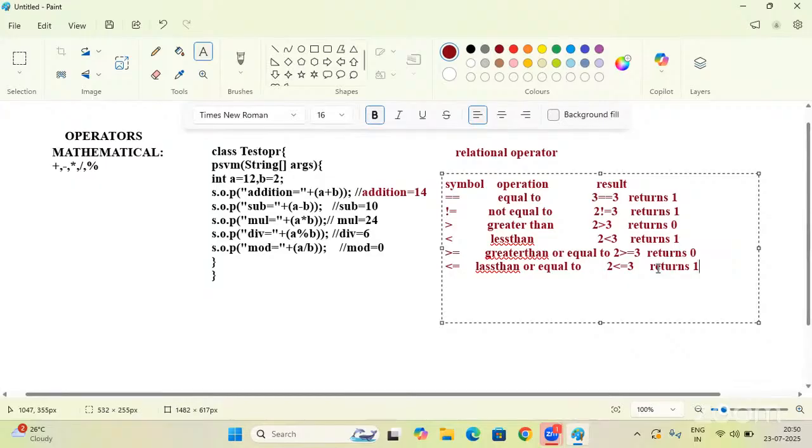Relational means it is comparing two values. So what is the relation between them, which returns some value based on the true or false condition. Got it? Are you getting? Take this one. Take a screenshot of it.